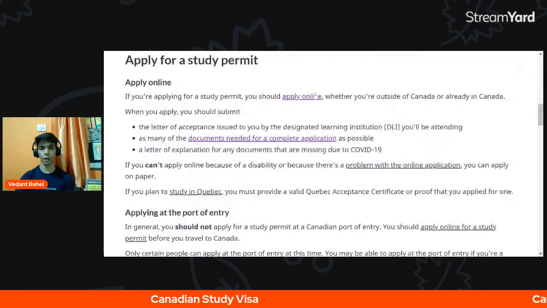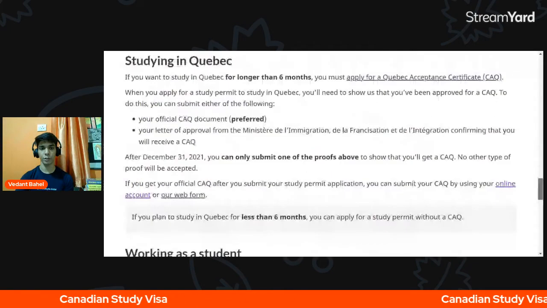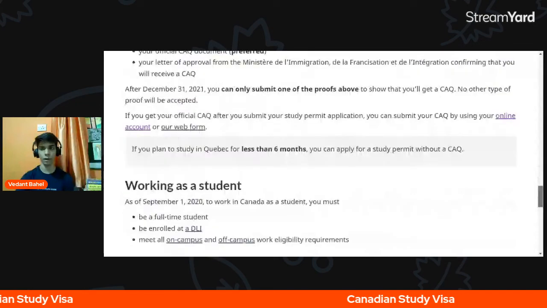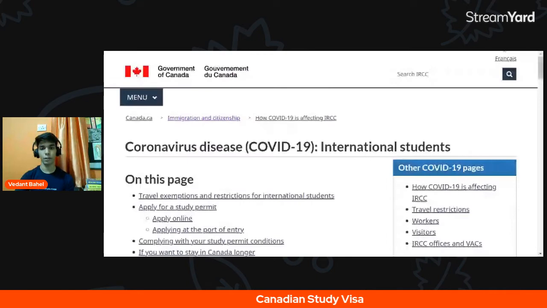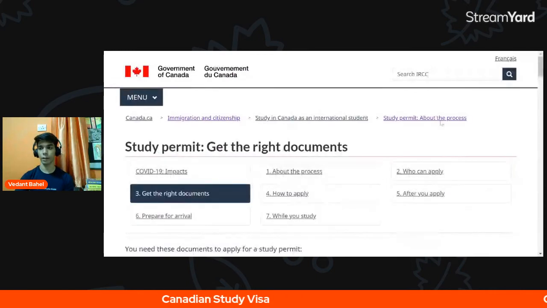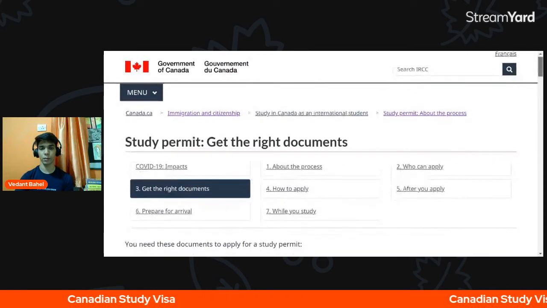You can click on apply online to go to the application portal, or you can click on documents needed for a complete application, which I've already shared, to look at the documents required. If you're studying in Quebec, then you need another Quebec certificate, that is the CAQ, as I told you earlier, and so on. Right. So this is the main page. Sorry, that one was a page within this page.